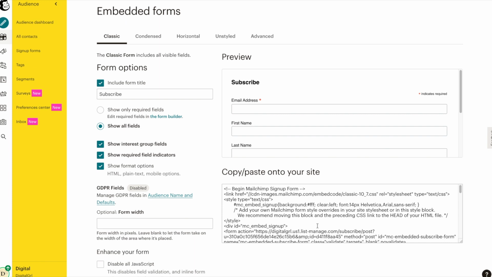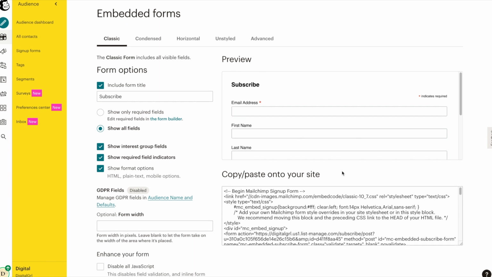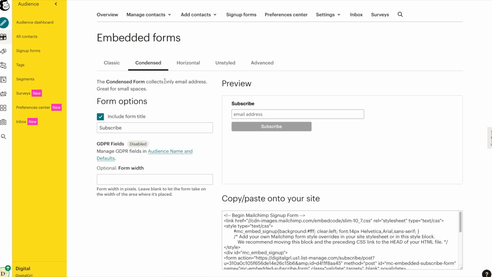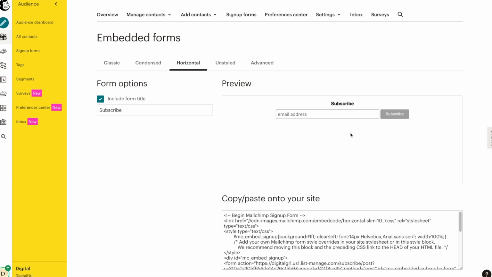Now, before we really dive into it, there are a few different options as far as style goes. So this is the classic style. We also have the condensed style, which essentially is a much smaller form. This form is great for places on your website that really don't have a lot of real estate. You know, we're talking about the footer, perhaps a blog sidebar, anywhere that there isn't a lot of room to work with. We also have the horizontal, which is much more condensed as well. It's just laid out a little bit differently.